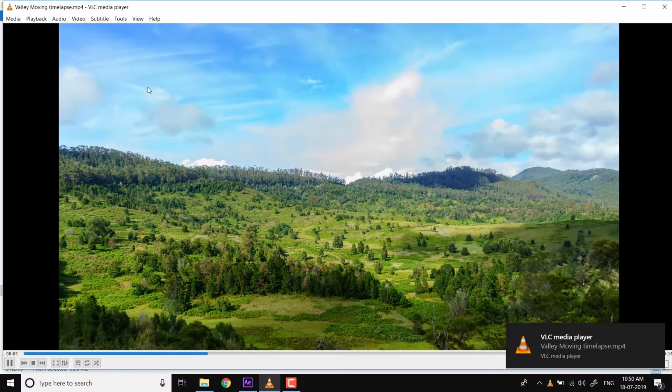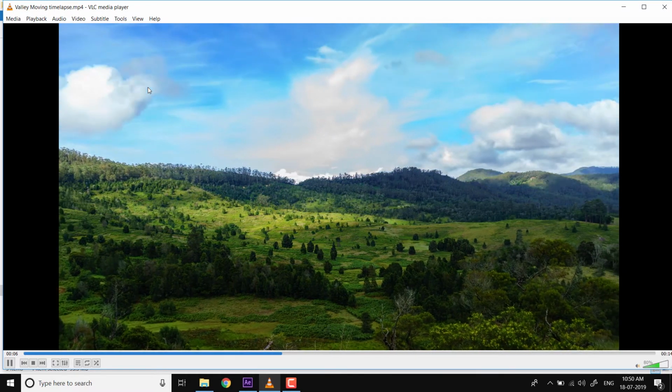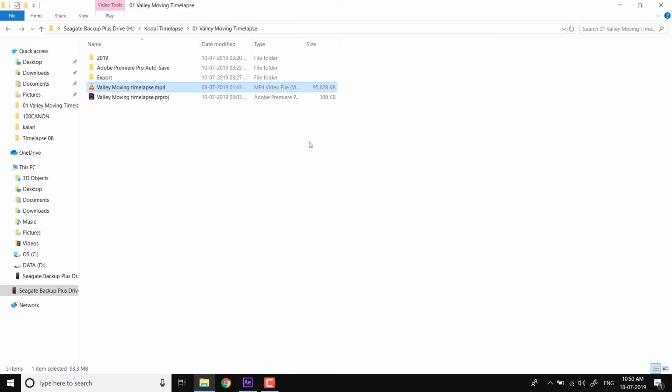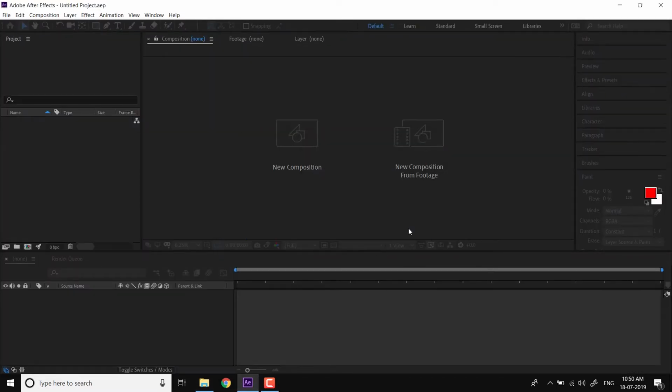Let's have a look at this time lapse. We have already rendered and kept the time lapse. Let's have a look at the time lapse. So now let's open After Effects and start working. First thing I need to do is import the sequence.